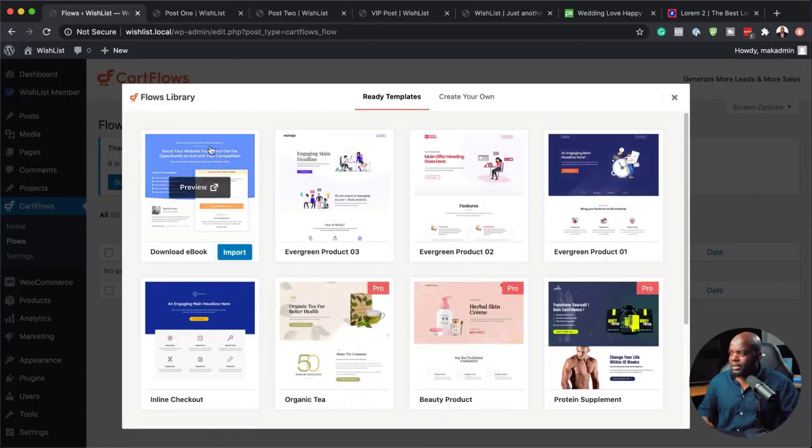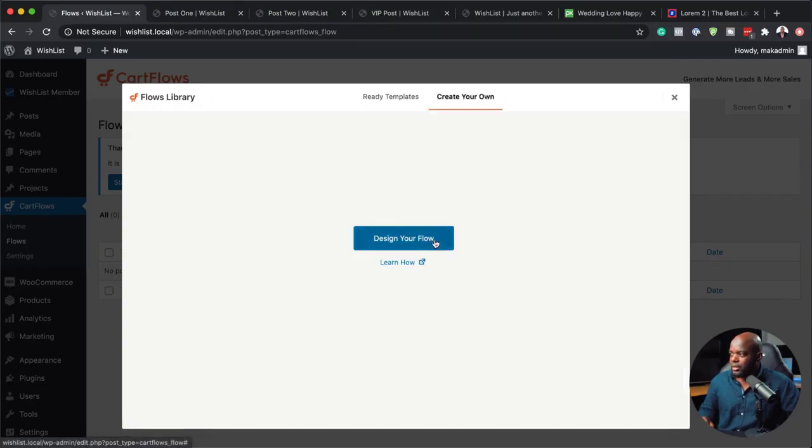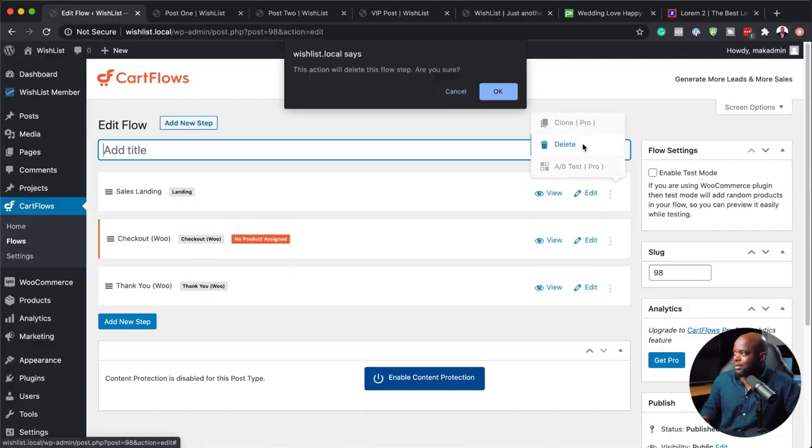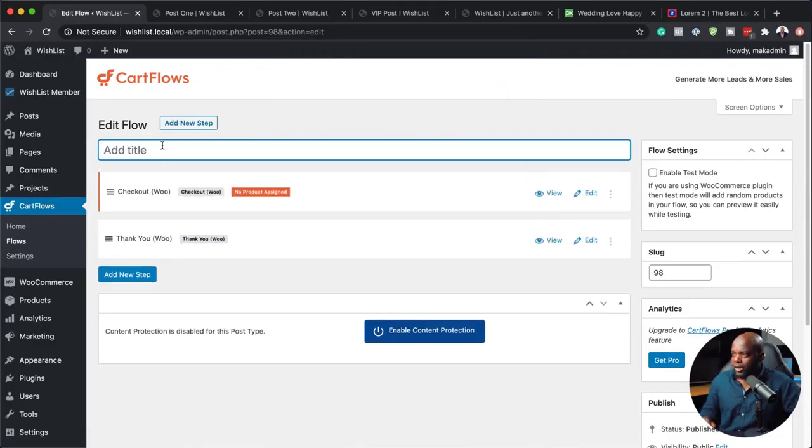It comes here with some free templates that you can use. But in our case, I'm just going to create something very basic, because otherwise I'll have to go in here and delete all the sections that I don't need. So I'm going to click here on create your own, design your flow. Okay, so there we go. Now we have a sales page, the checkout page and the thank you page. Now we don't really need a sales page in this case. We just want to go straight to the checkout page. So we can come over here and delete. And then over here, let's call this sales page. So that's going to be our flow.